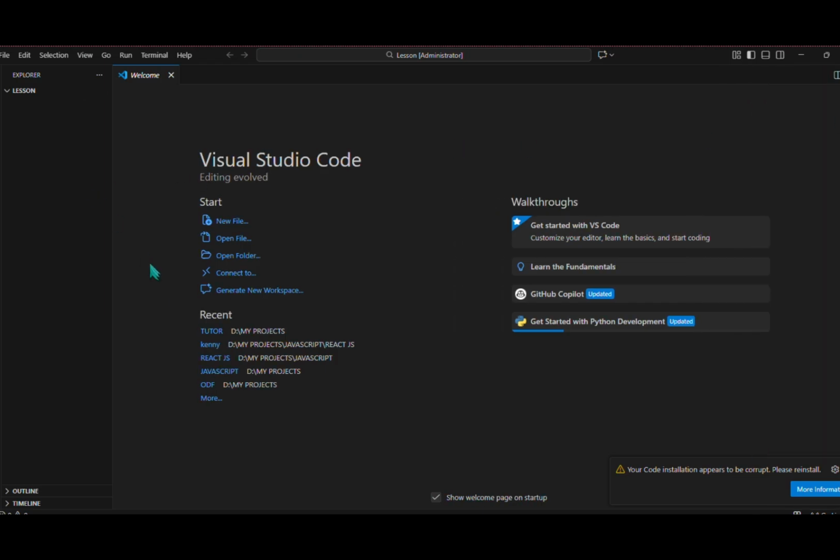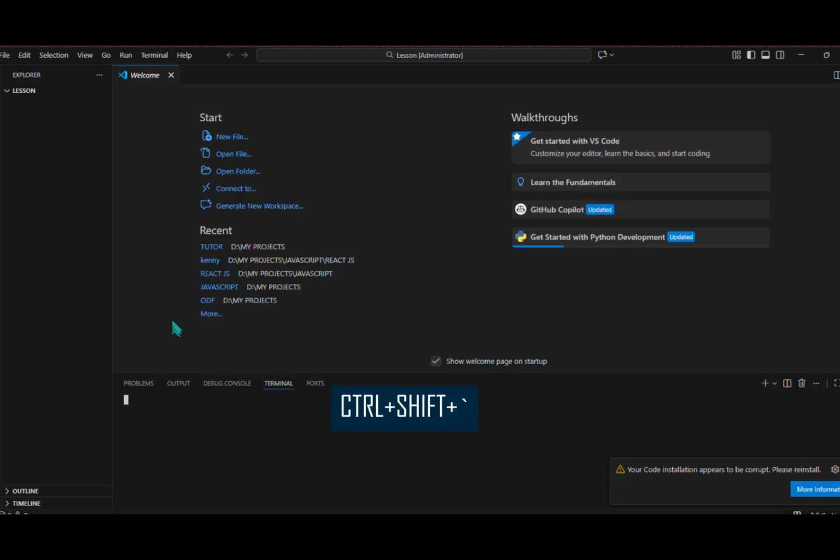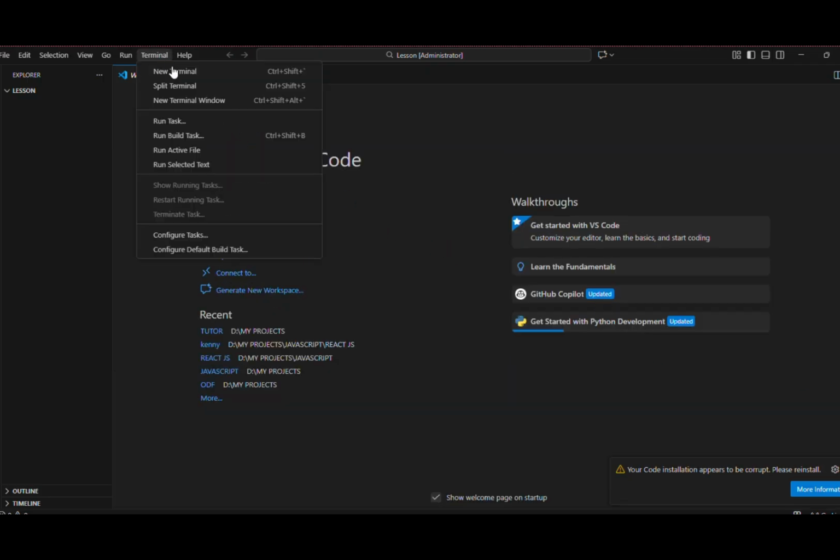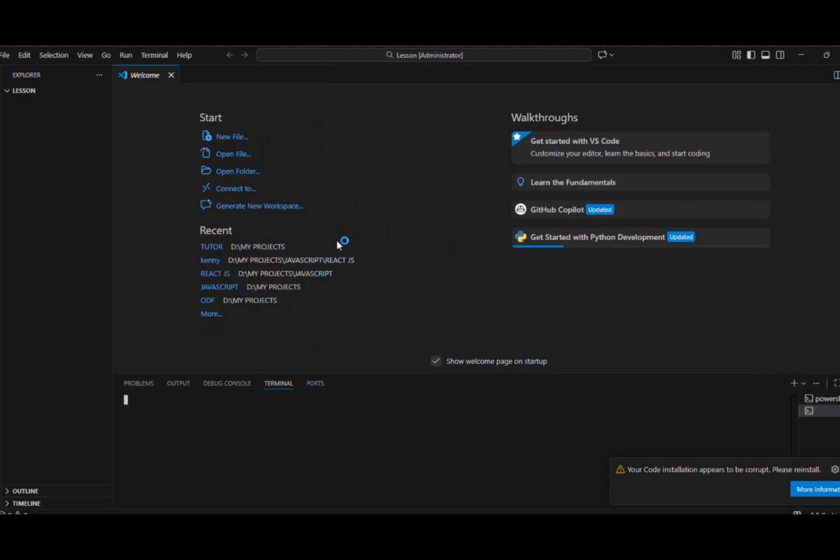Alright, let's get started. First things first, we need to open our terminal. You can do this quickly by pressing Ctrl-Shift on your keyboard. Or you can head up to the menu bar, click Terminal, and then select New Terminal.